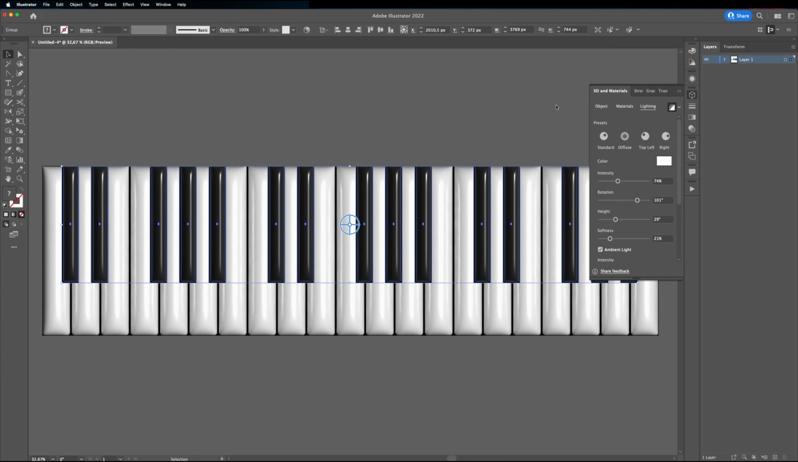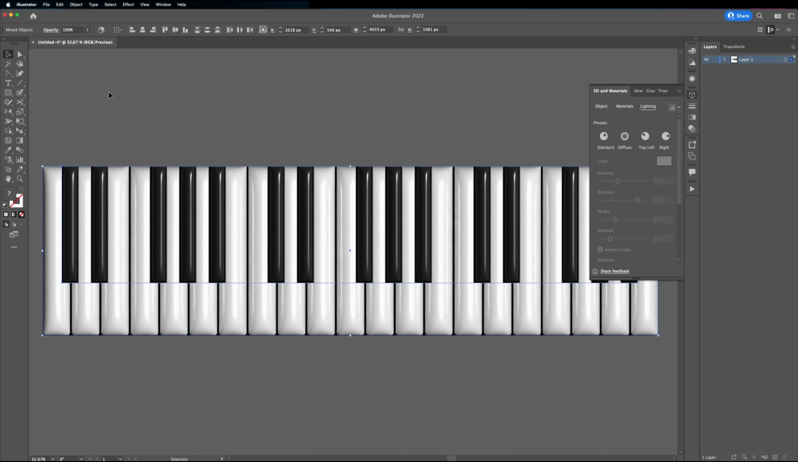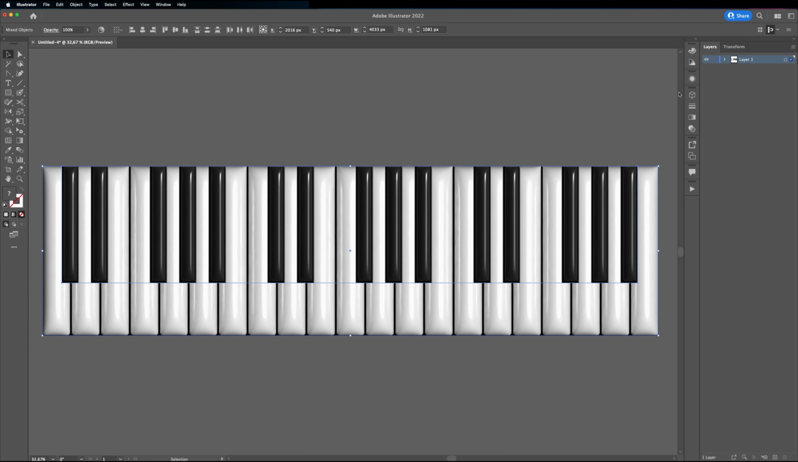One final step is to expand all shapes, otherwise if you move the entire illustration you might run out of RAM. Go ahead and select all shapes, then go to Object and select Expand. So here's your 3D piano keyboard.